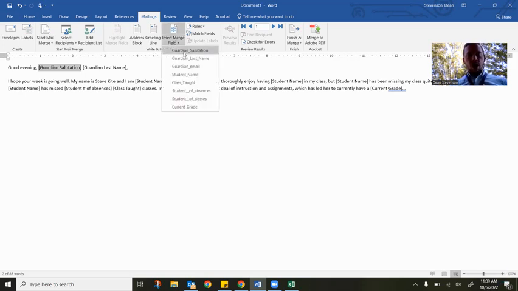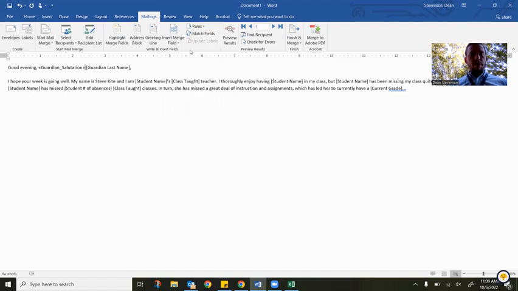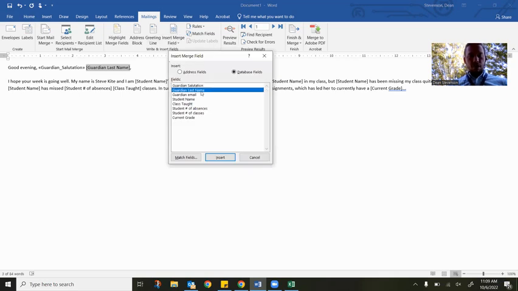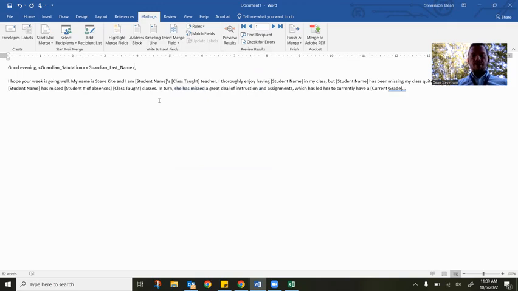You'll notice all those column headers are in here now. So that's guardian salutation. I click it and I know it got updated because it went from a bracket to the two little arrows thing. And I do this for each time I had one of these. So guardian last name, and I would just keep going. I could maybe match fields if I want to. You can play with that, but this is the way I do it. And I just go through my email and I just highlight and I click.